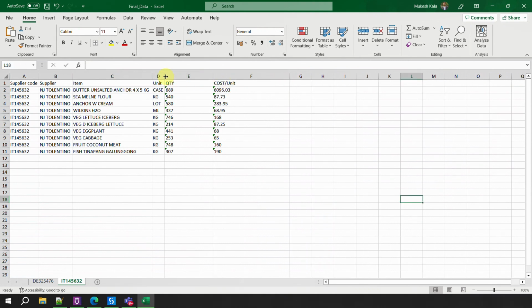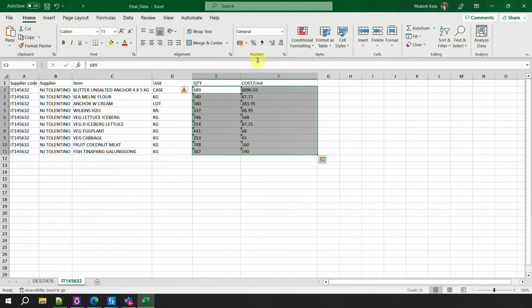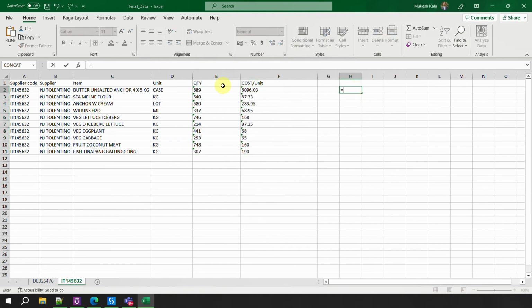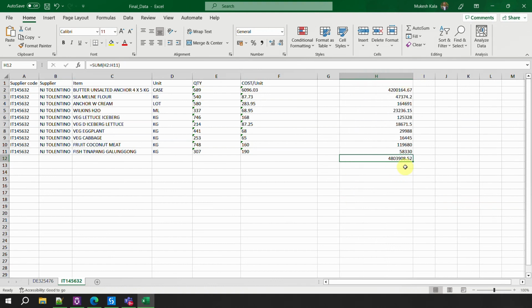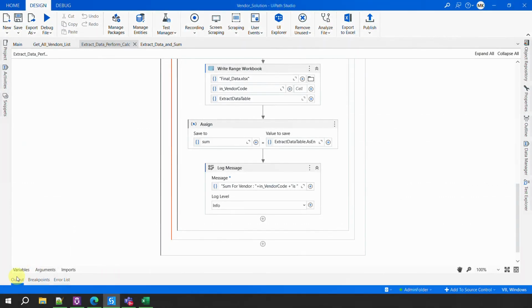So here in Excel, first of all, I'll convert all of these to number, and then I'll say equal to, multiply this, put a multiplication sign, this, hit enter, you got this number. Do it for all these values, and then do the sum, which is the auto sum, and you have got a number which is like this. Okay, so let me see what is the number. It says 4803908.52.